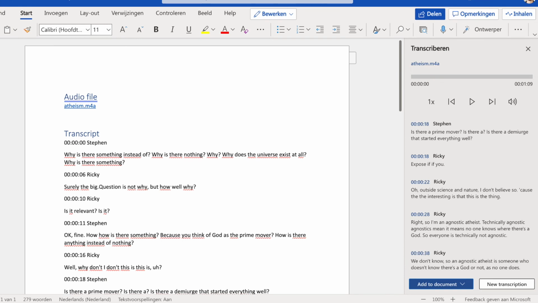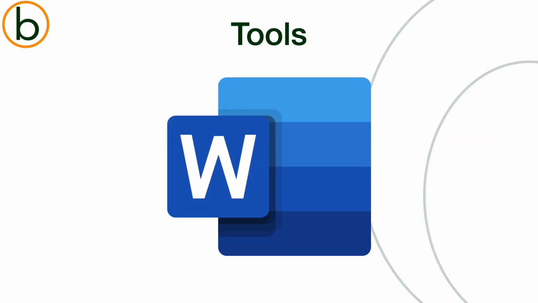Every Office 365 account can transcribe 300 minutes every month. If you don't need any more, Word is an ideal tool to use.